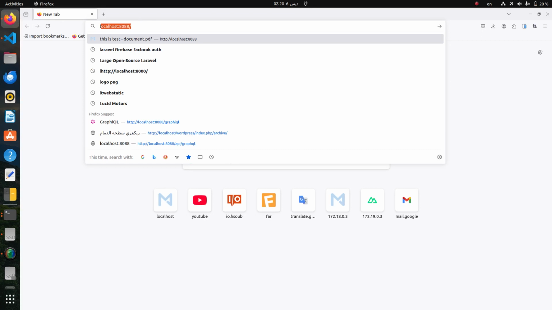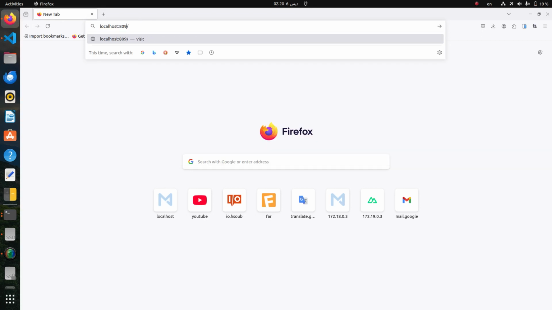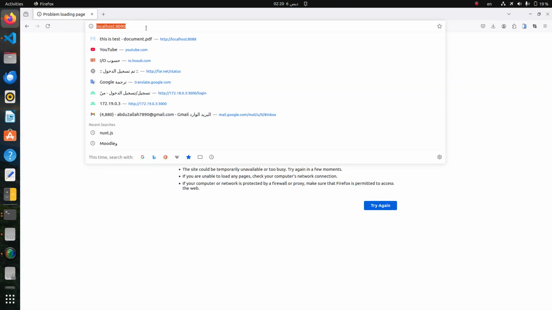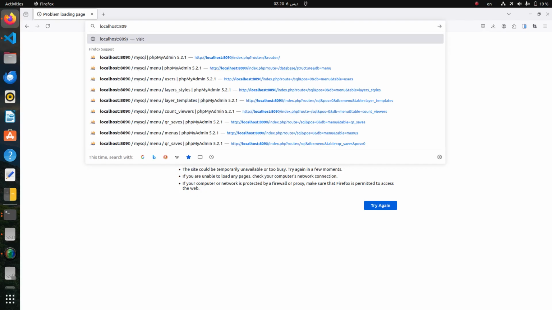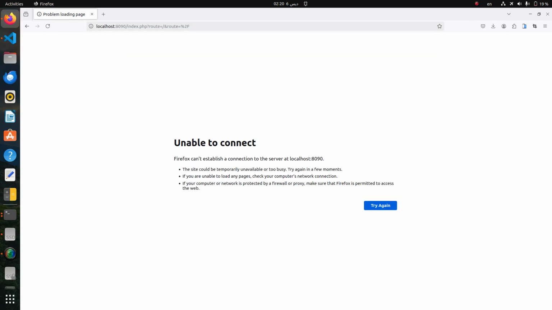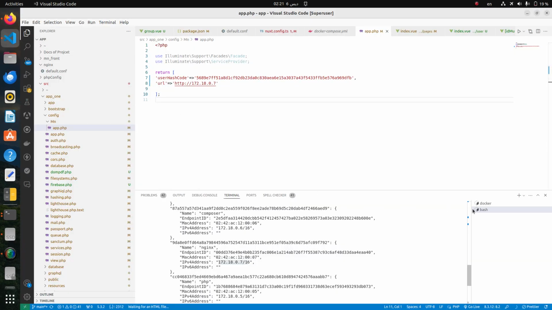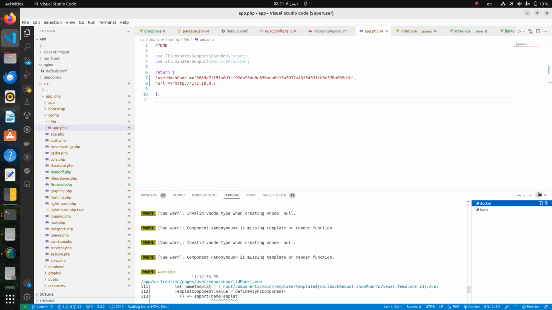And when we go to the database, we need 80, I think 80. So 80 goes to the Laravel. What's happening? 80 what? Yes, 80 MySQL. What's happening? Unable to connect. What happened? I don't know why this happened.